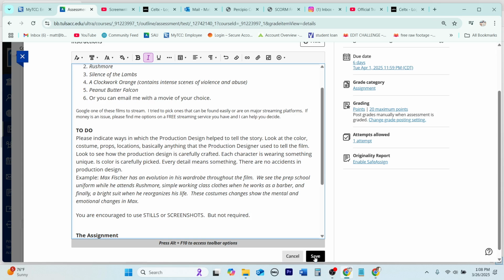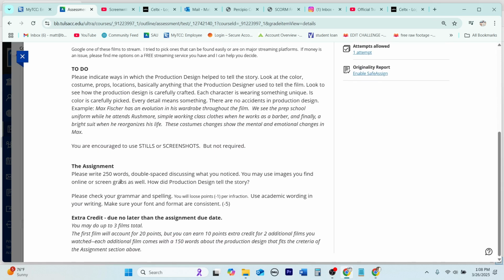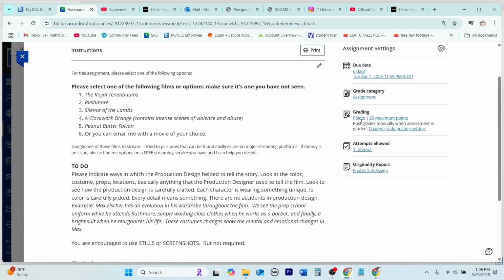Okay, so you can use screenshots if you want. They're not required. So 250 words, we're talking roughly a page, double space, discussing what you noticed. Check your grammar and spelling. You will lose 1 point per infraction. Use academic wording in your writing, meaning no fragments. Capitalize the letter I, things like that when you're referring to yourself. And then this is 20 points, 6 days.